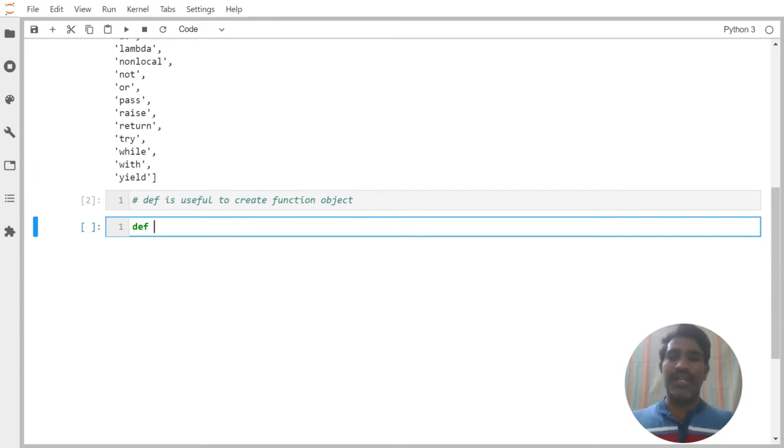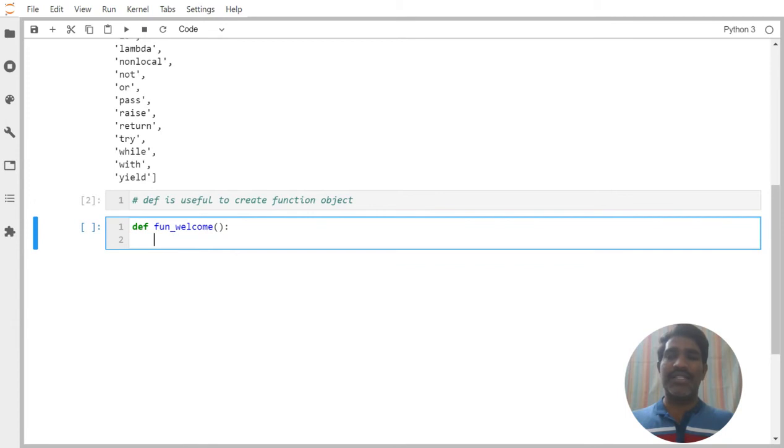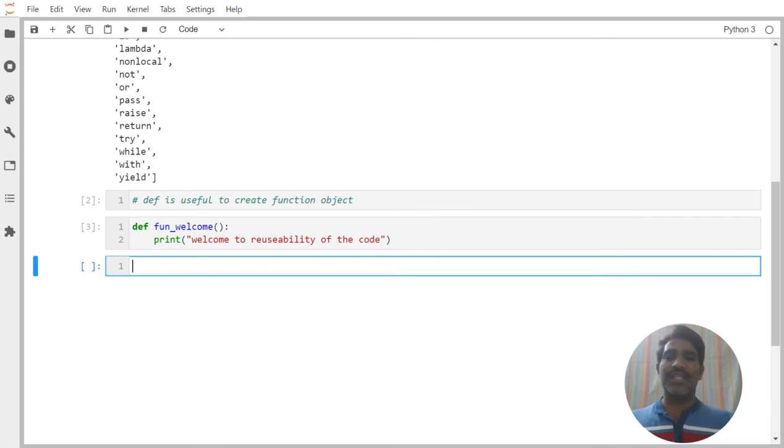Then how to use it: def, then we can write whatever name we want. We are giving the name welcome. Then the colon is mandatory. Now the moment you press enter, the cursor automatically takes the position after four spaces. These four spaces are called indentation. Now here we write print, welcome to reusability of the code. Something like this I have written.